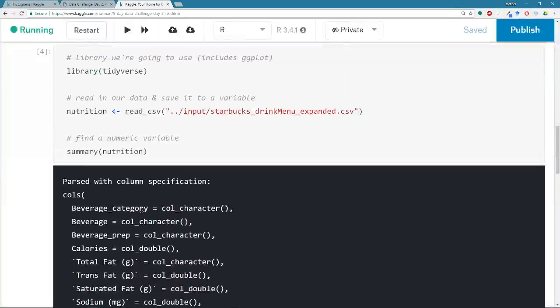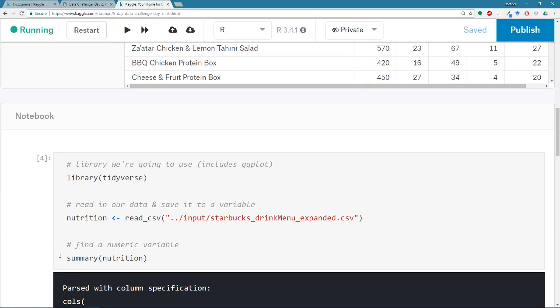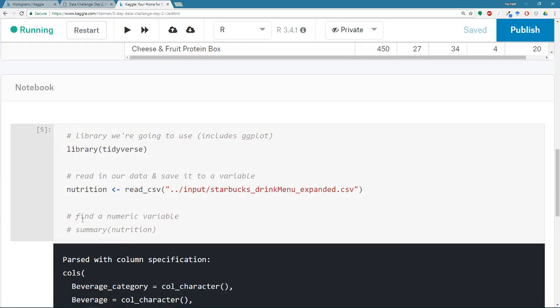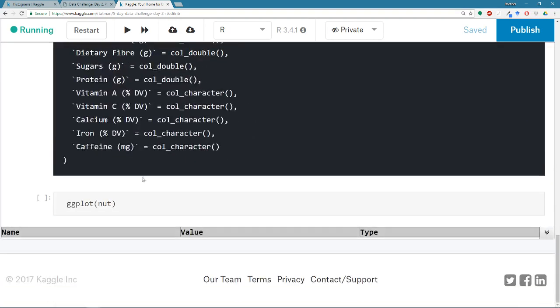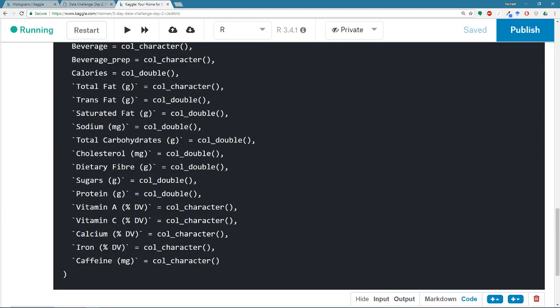Oh, I think I need to read this again. And now that I've actually figured out which column I want, I don't need to run the summary again, so I've just commented it out so it won't run again when I run that cell. There we go. ggplot nutrition. And then we need to tell it what we want the axes to be. So I am going to give it an aesthetic.